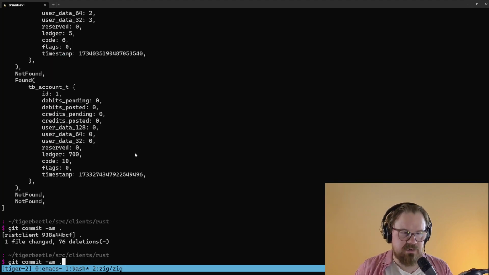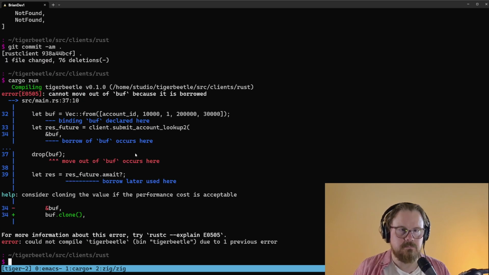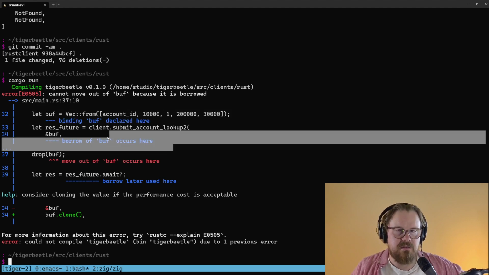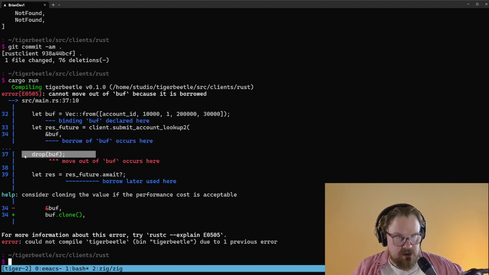But let's just see if that generates an error or not. Oh, there's an error. Borrow buff occurred. Oh, this looks like a borrowing error. So we're borrowing, here's the owned buff. We're borrowing it into this submit method. We're dropping it here. So we're moving the buff into the drop function.